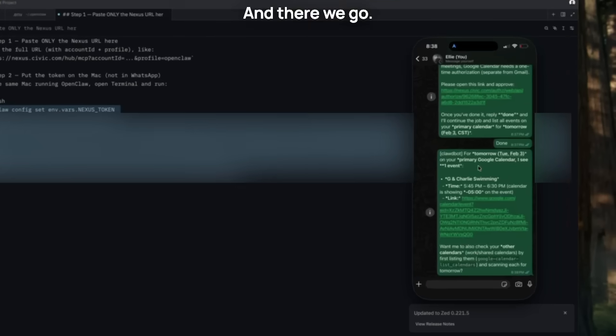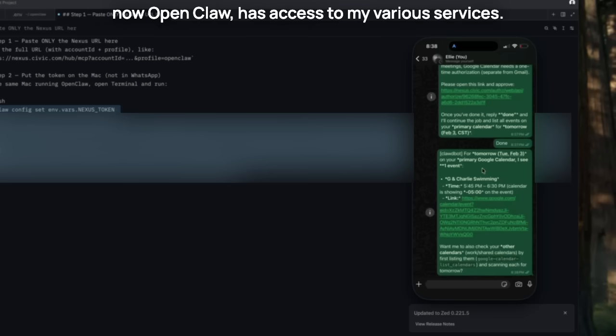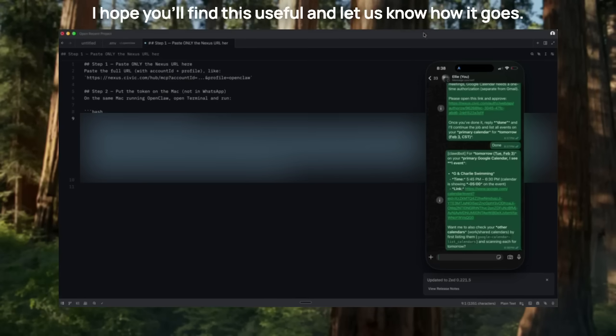And there we go. It was able to fetch my calendar invite. It sees that I have my daughter swimming tomorrow, and now OpenClaw has access to my various services. I hope you'll find this useful, and let us know how it goes.